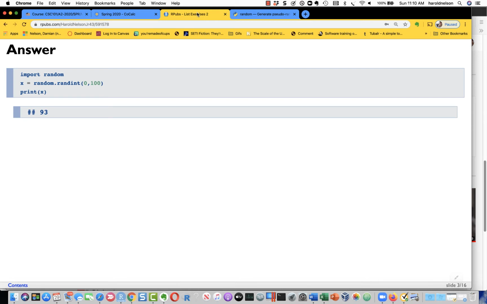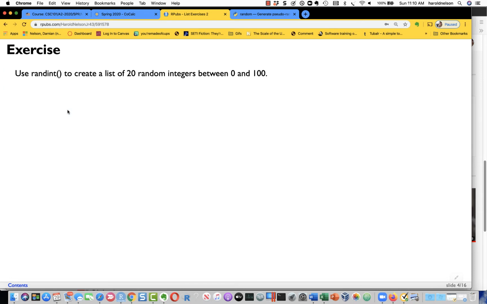So first I have to do import random so that I have access to randint, and then I say x is random.randint(0, 100), and I print x, and I've got 93 that time. So let's go on to the next question. Use randint to create a list of 20 random integers between 0 and 100. So again, at this point, please pause the video and restart it again after you have accomplished this task. All right?